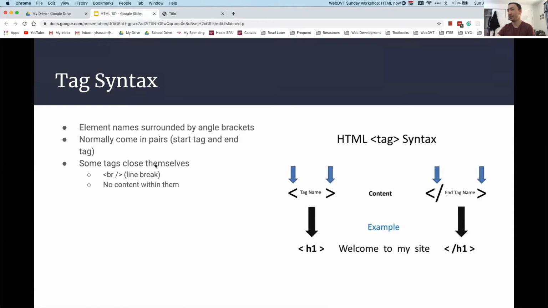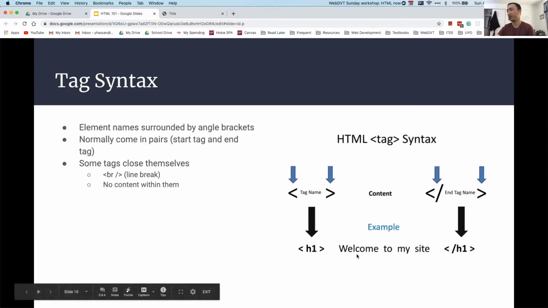Some of the tags that close themselves are the line break tag and also the image tag. For those tags, we don't need to include any content inside. So this is the basic structure. You create an HTML element by first entering a bracket, and you specify the tag name, and inside you enter the content, and you end it with another closing tag. So over here we have a heading 1, and it says welcome to my site.